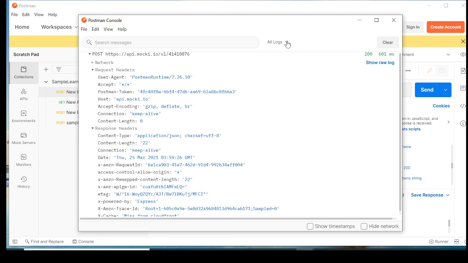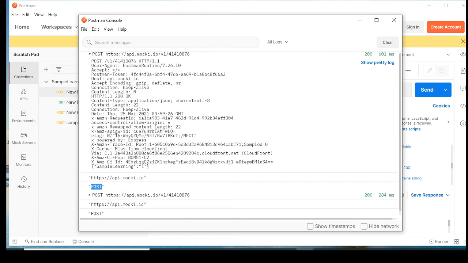You can see it over here, and you can clear your logs. All your logs will be displayed here, showing how Postman has behaved. These are beautified for us, so if you want to see the raw log, you can see exactly how Postman executed it.